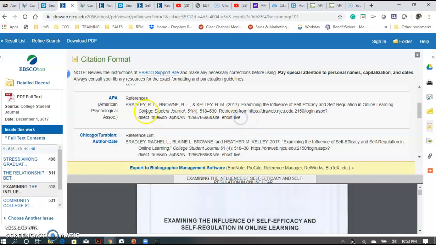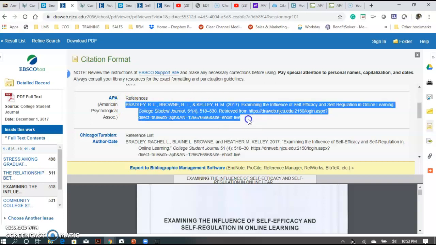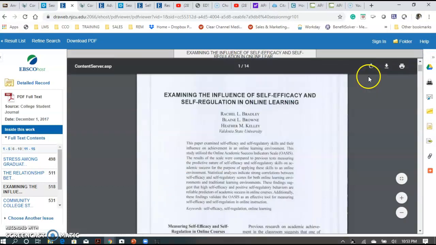But the point is, I now have my reference here for this article that, as you can see, has been created for me at least most of the way. I'm still going to have to make some changes to it, but I can now copy it, paste it, and put it into my reference section and make my modifications. So this is a great way to create your reference list and build it out as you're doing your research.